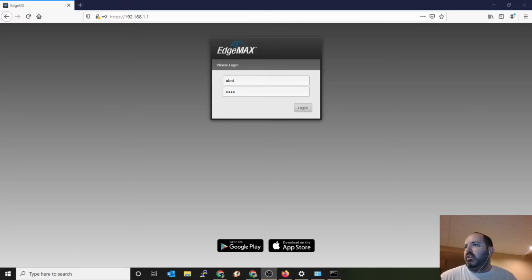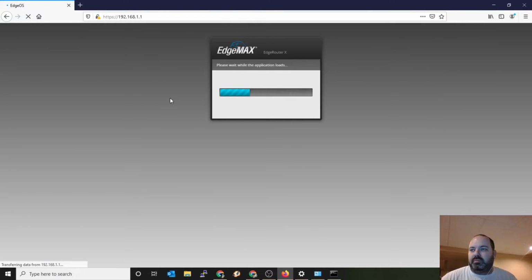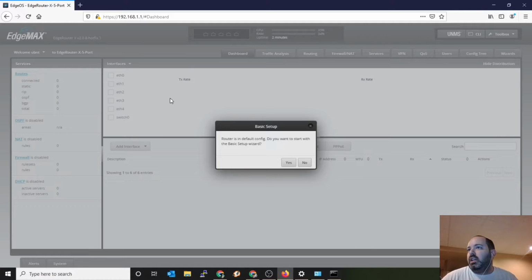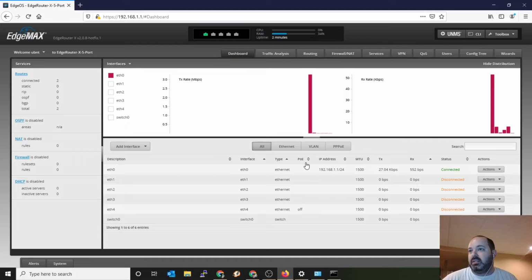Okay, so we're at the default login for the Edge router. The default password is UBNT. No, we don't want to save it. It asks, do you want to start with the basic setup? No, we do not want to start with the basic setup because we're not setting this up basically.